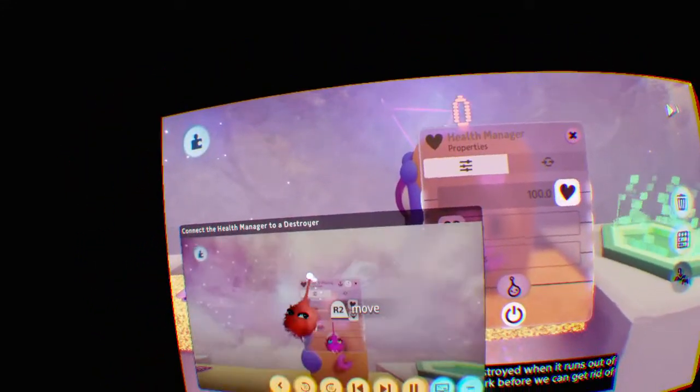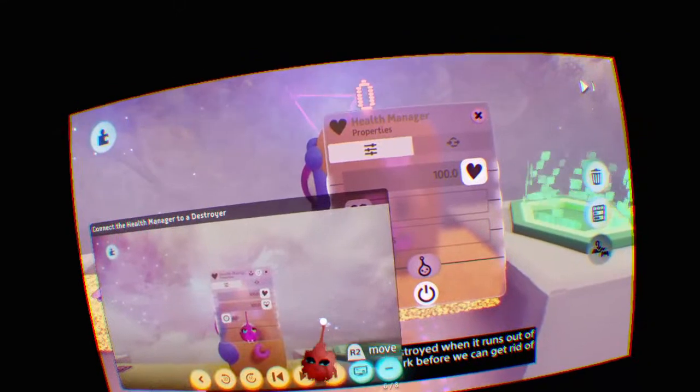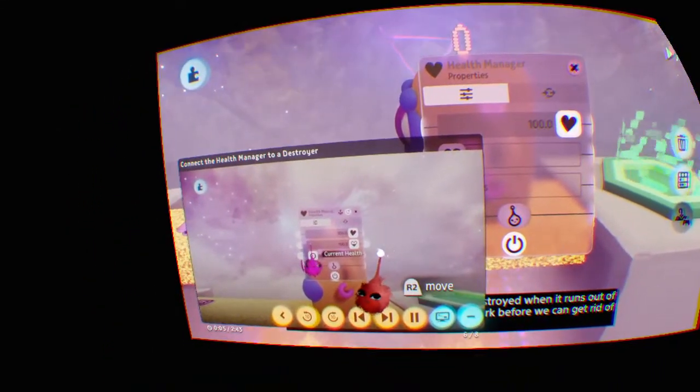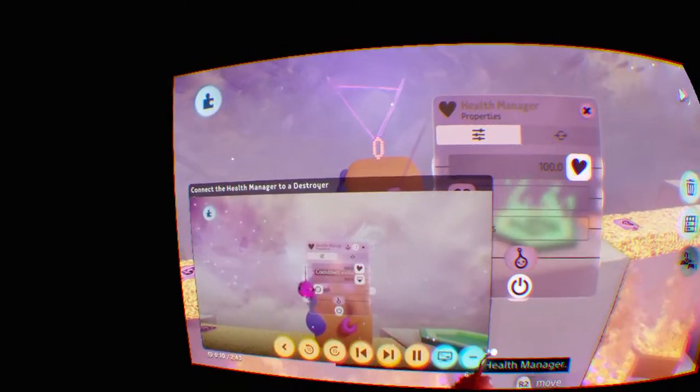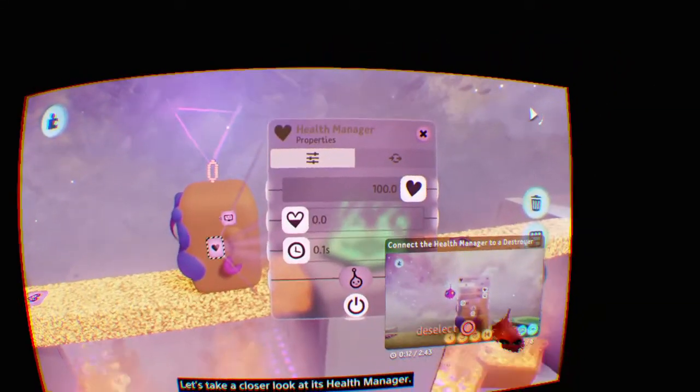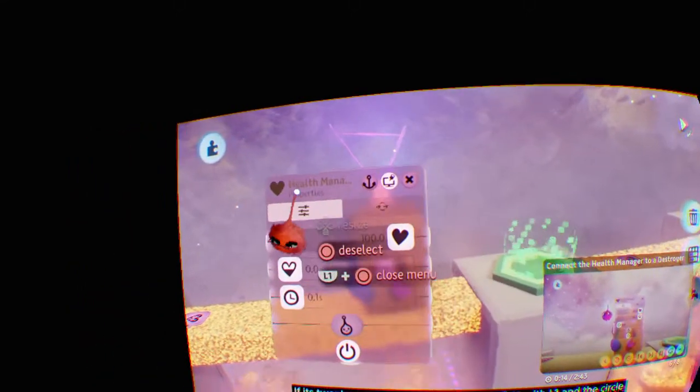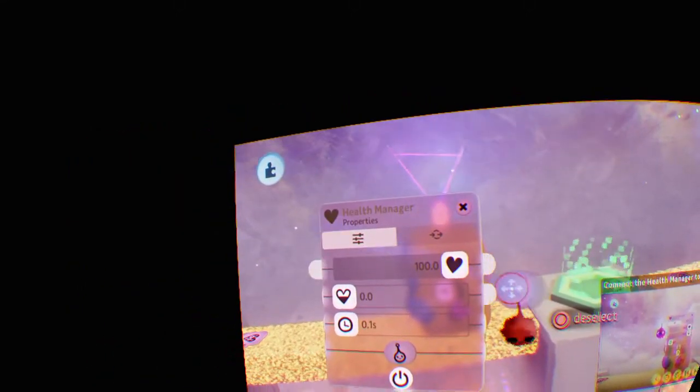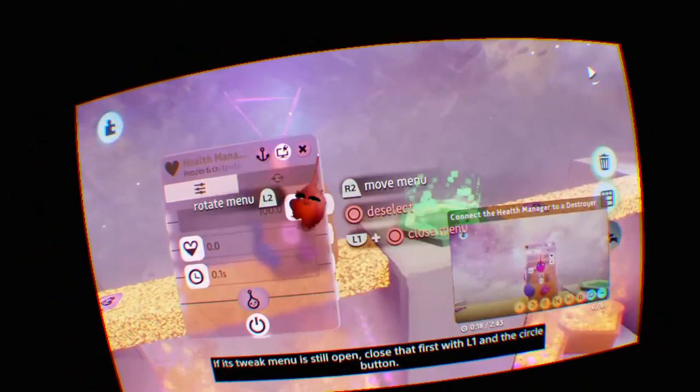An object doesn't automatically get destroyed when it runs out of health, so we need to do a bit more work before we can get rid of that block. Let's take a closer look at its health manager. If its tweak menu is still open, close that first with L1 and circle.